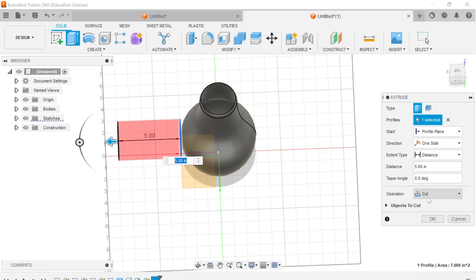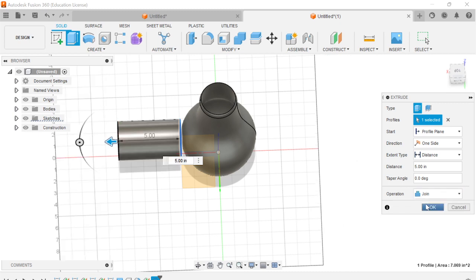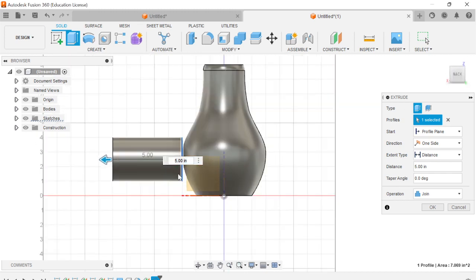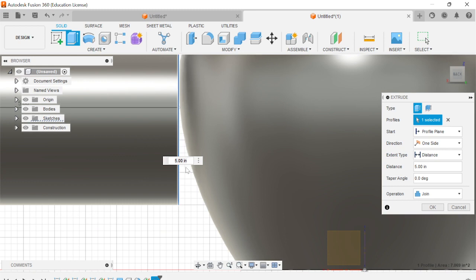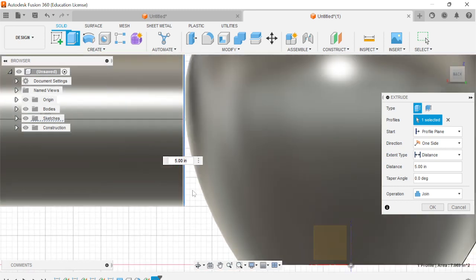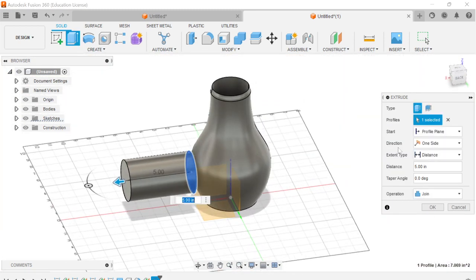So I'm going to go in here, manually override it. I'm going to put it to join. So now that's the first problem that we had. We just fixed it. The second problem that we have is you can kind of see we have this gap right here that's not being filled in. So what we can do is we can go over to direction right here.